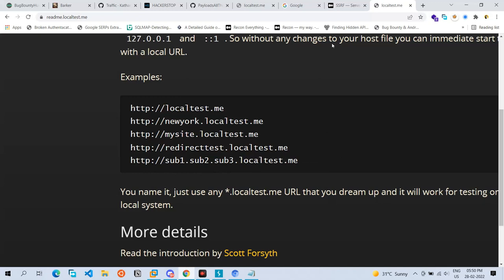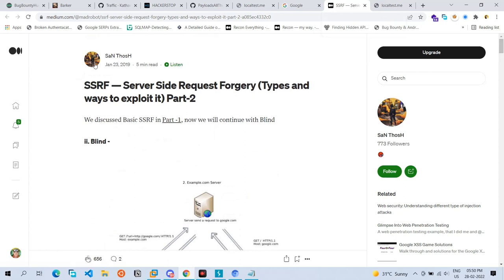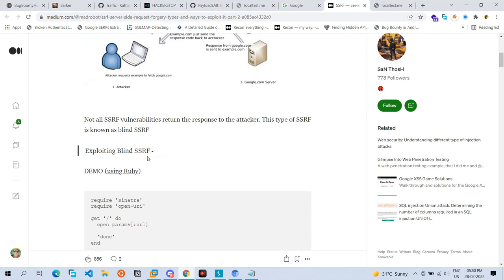So this is a blog written by Santosh. He is great at doing bug bounty, he is in the third place, I guess. Right now he is not hunting, but he was very active then, and at that time he wrote this blog, I guess in 2019. There are three parts of this blog. I definitely recommend all of you who are watching to go through this.